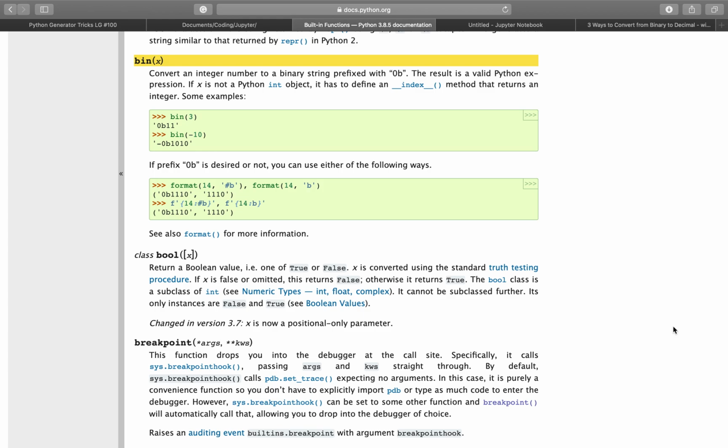And we will continue with the bin built-in function, which converts a decimal integer to a binary string. As you can see here in the example, if we give it the input 3, we get back 0b. That's always the sign that we have a binary string here. And then 1 times 2 and 1 times 1, which adds up to 3.